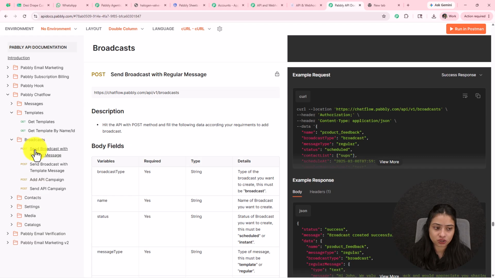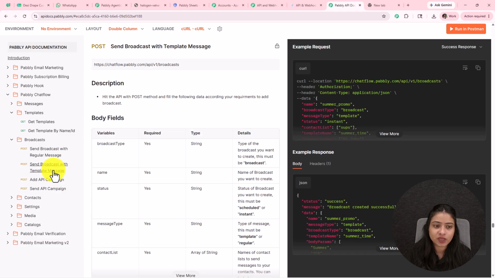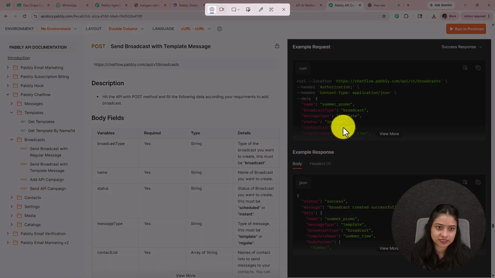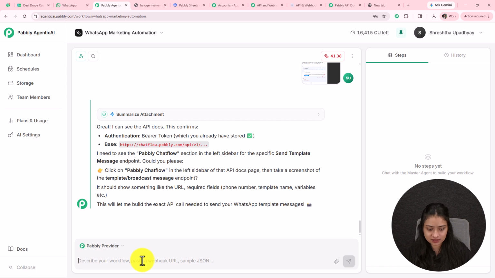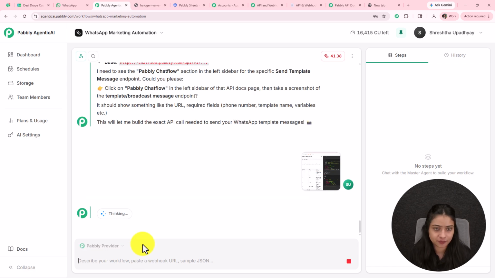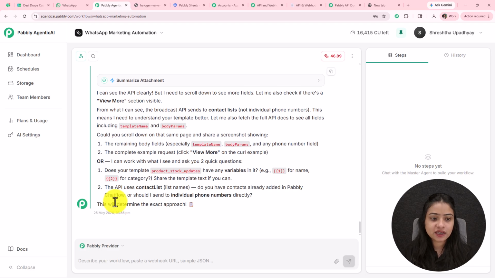I will go towards broadcast. Here we have send broadcast with regular message, send broadcast with template message. I think this will be the one. And I got the API endpoint and the bearer token and other details as well. I will simply click a screenshot and provide this screenshot to my AI. And let's see what it says. I can see the API clearly, but I need to scroll down to see more fields. Okay, so it wants more fields such as body parameters, etc.